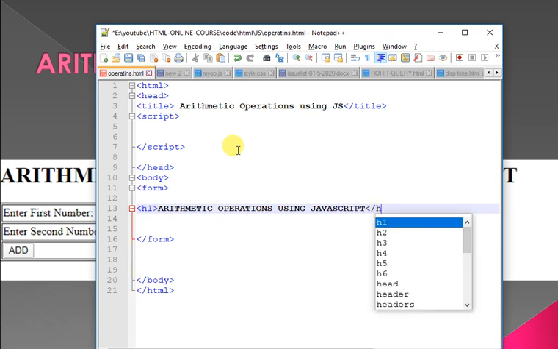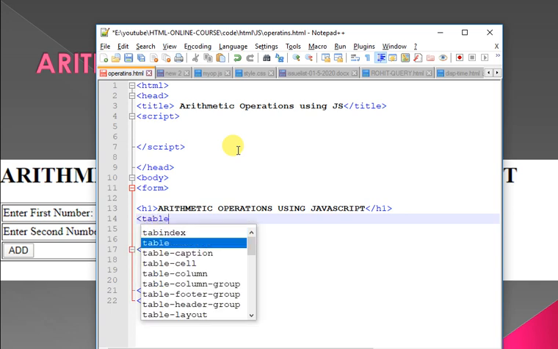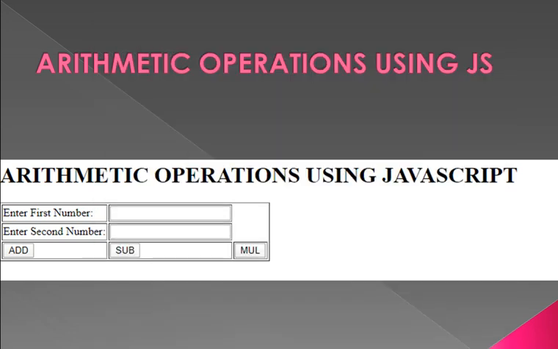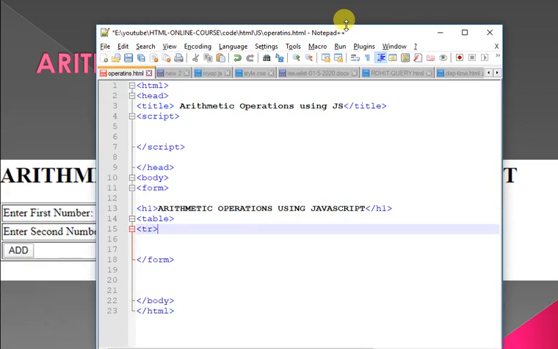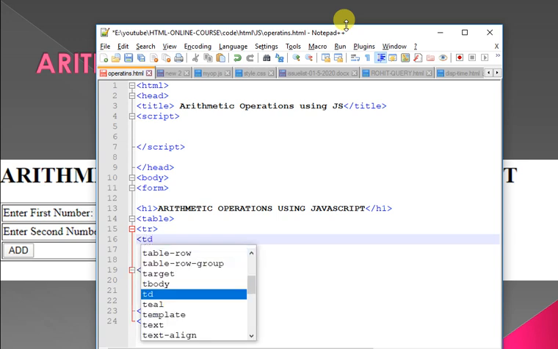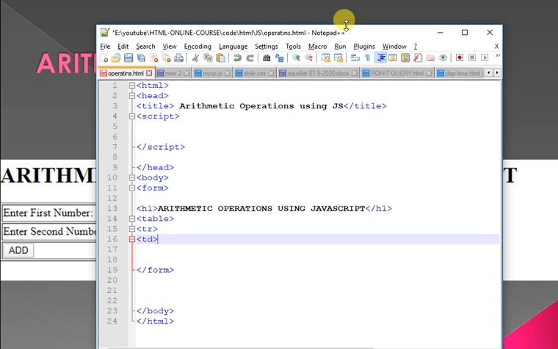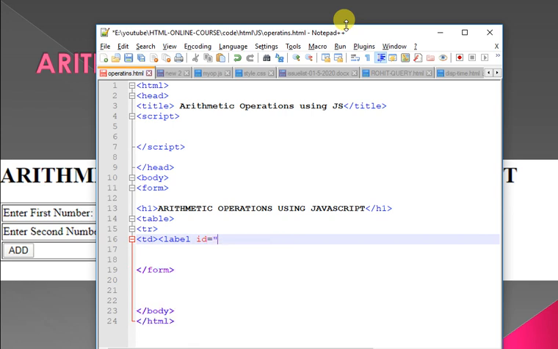This is my heading. I close the heading tag, and after that I need to define the table, right? So in the table, first I need to define the rows. First row tr is there, and inside the tr I need to define the data. What is the first data? Enter first number, that is a label. So I define a label, and I give some id also. It is a good practice in this manner. When you go into real time, it will be helpful for you.